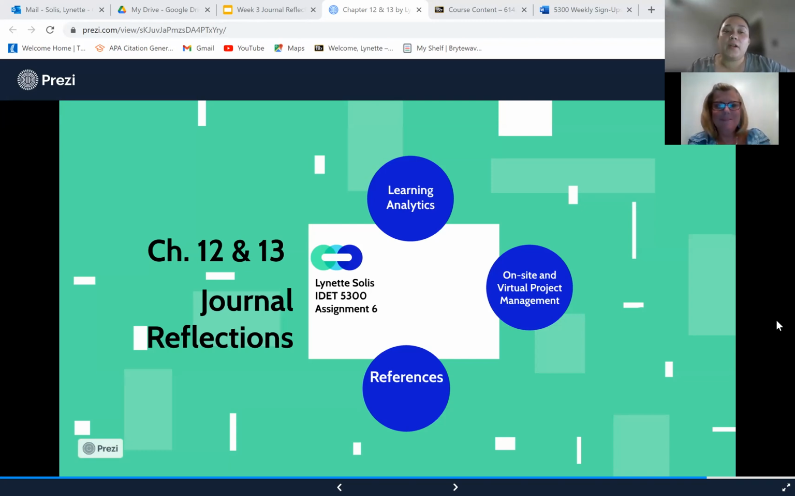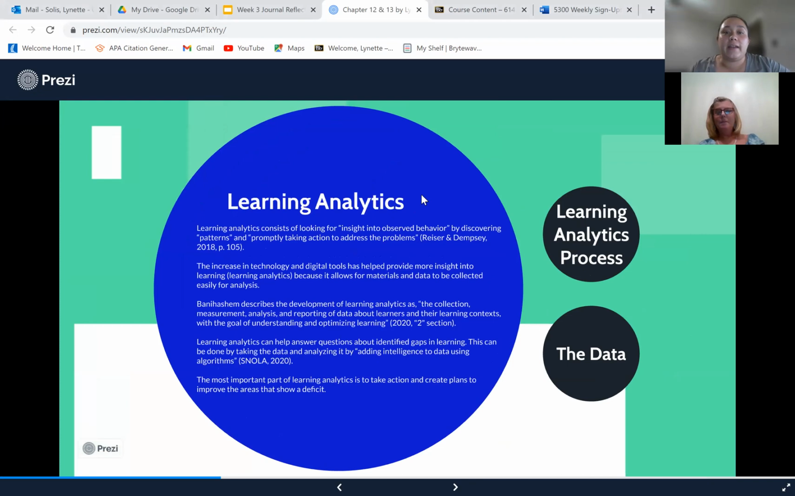This week, I worked on my reflections for chapters 12 and 13. So for chapter 12, we talked about learning analytics. And learning analytics is basically taking data and analyzing it to improve learning. So learning analytics consists of looking for insight into observed behavior by discovering patterns and promptly taking action to address the problems.